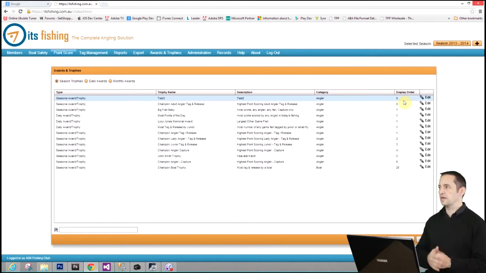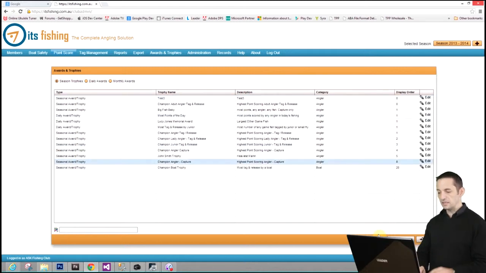Now let's go ahead and say we want to have something like champion junior male capture on 15 kilo line. Now that might sound a bit extreme, but I'm sure that your club might have scenarios, maybe not along those lines, but you're going to have trophies that are going to need to be filtered like that. So you need a more comprehensive filter.